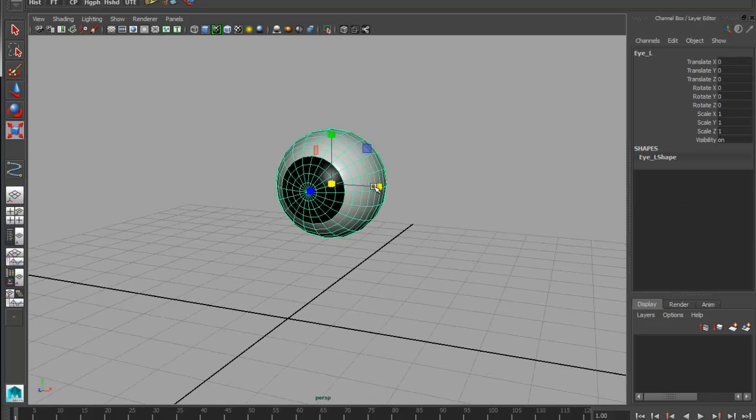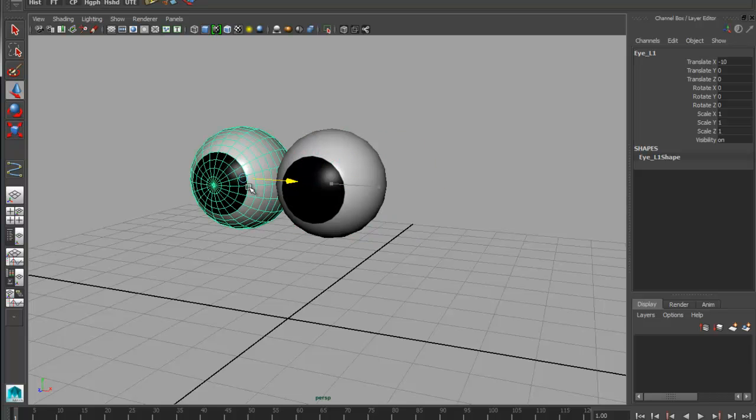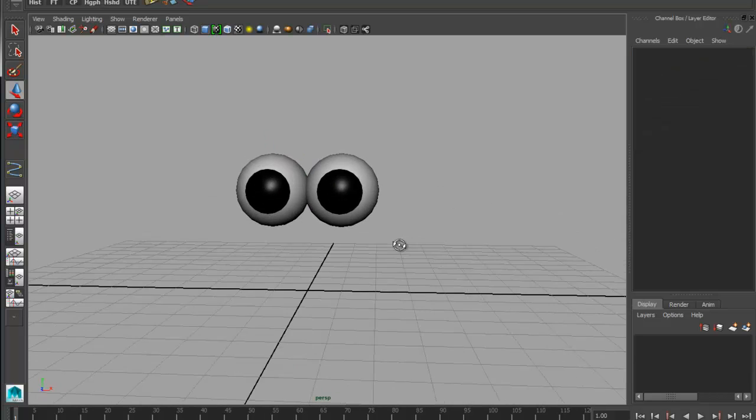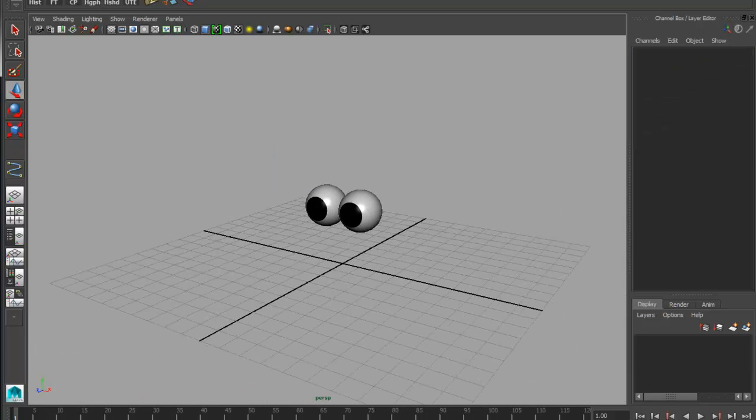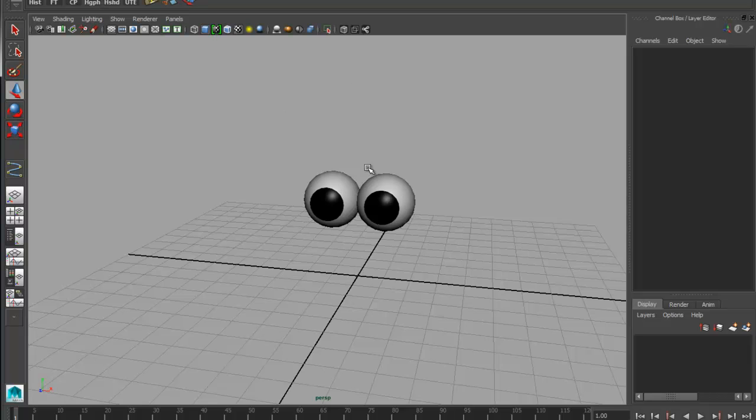I'm just going to take my eyeball. I'm going to make a duplicate, and I'm going to hold down X and move it over here. There we go. I'm just going to call this I_R. Okay, so I got 2 eyes. Yay!